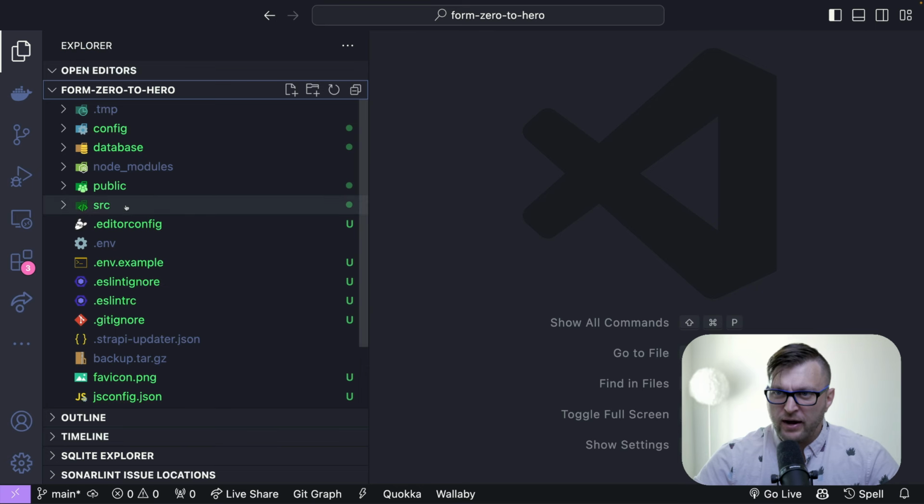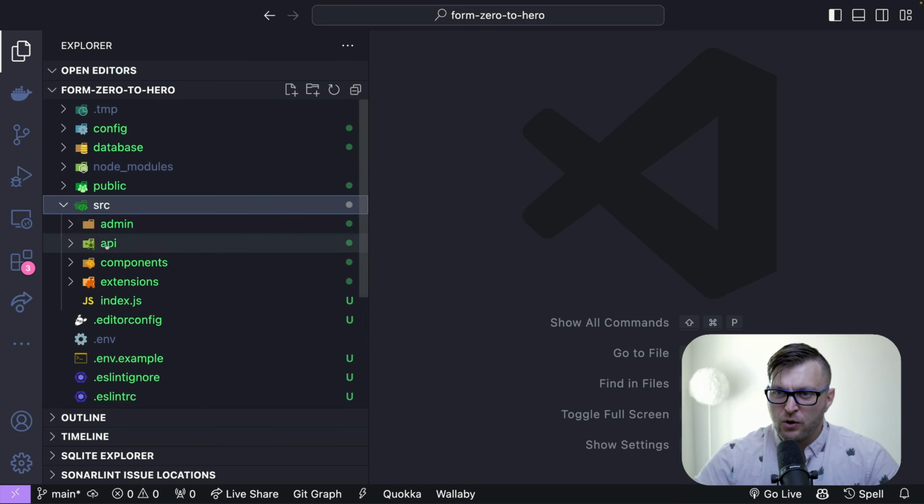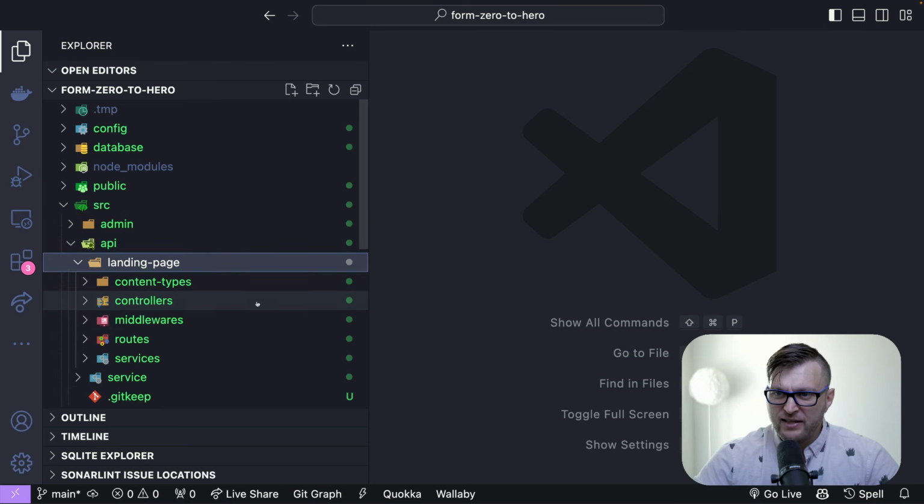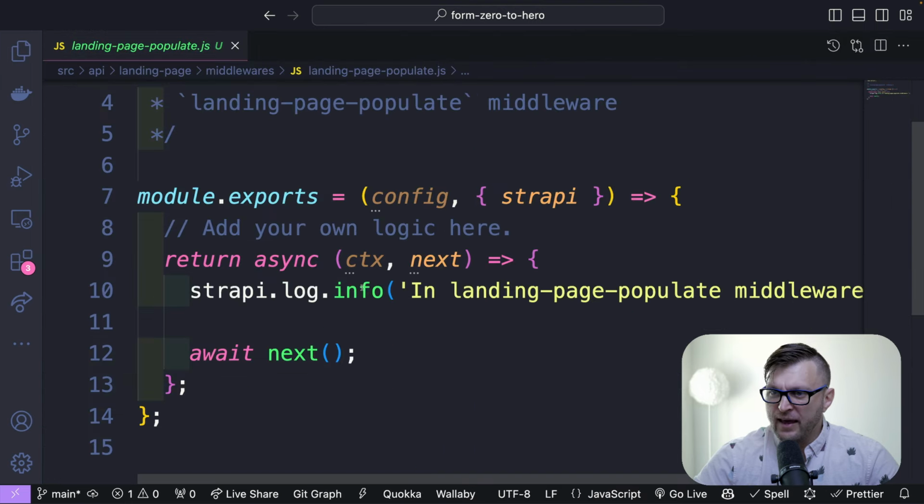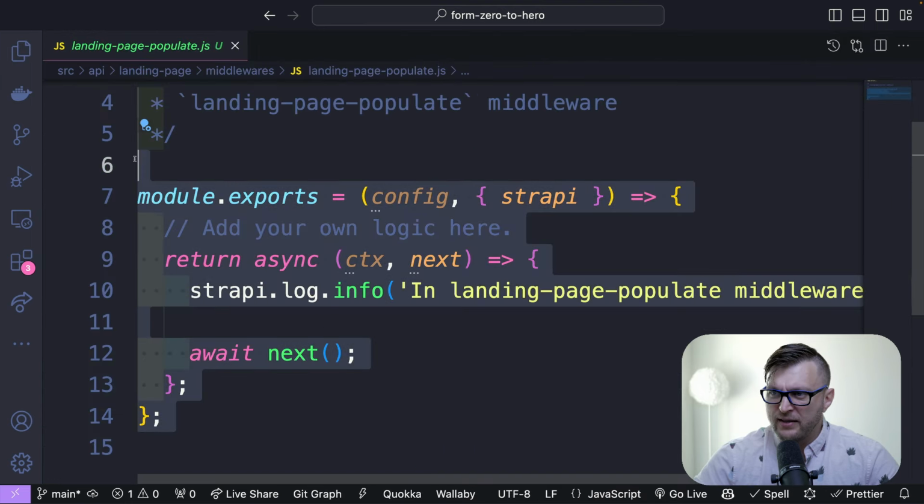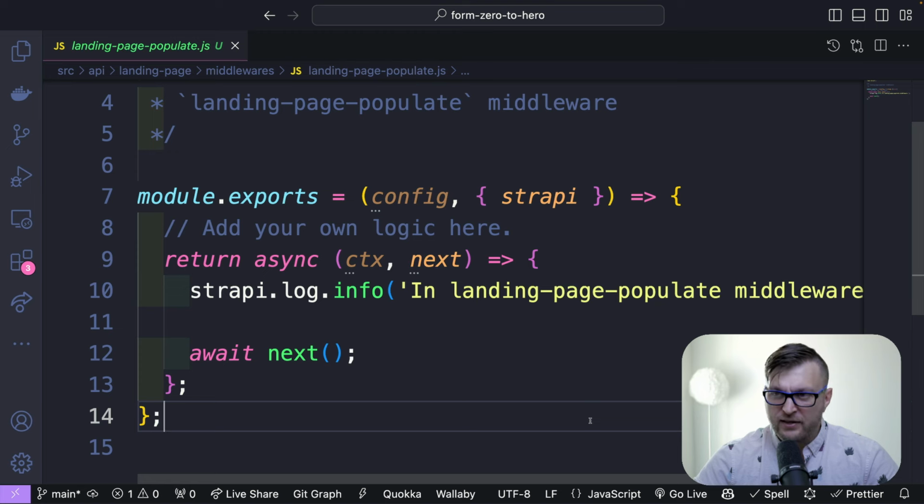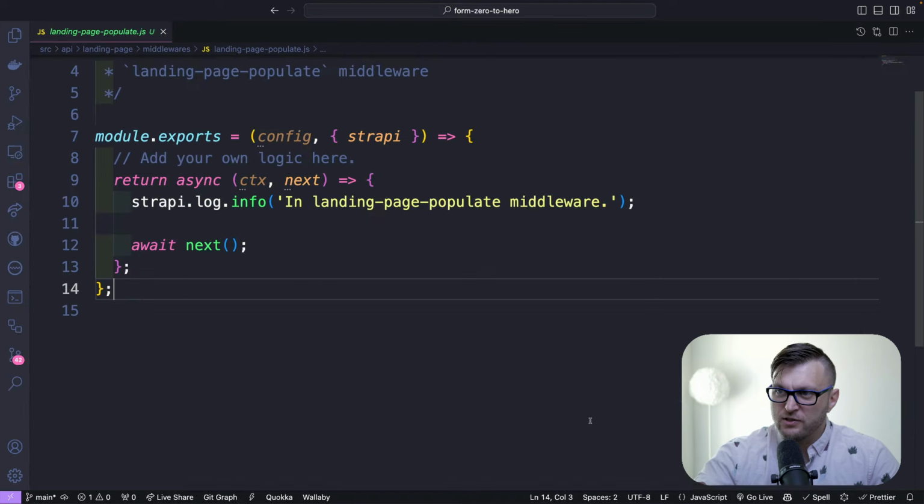Inside our Strapi project, under source, we're going to go under APIs into our landing pages. Now we can see this middleware folder where it created our landing page populate middleware. What we're going to do is update this middleware to pre-populate our data so we don't have to do it from the front end. So let's do that now. I'm going to shrink the screen a little bit.